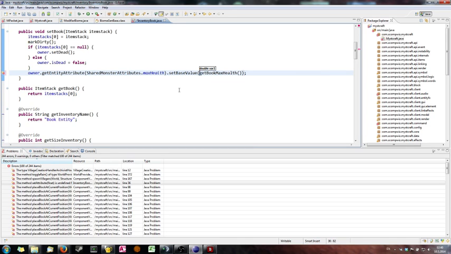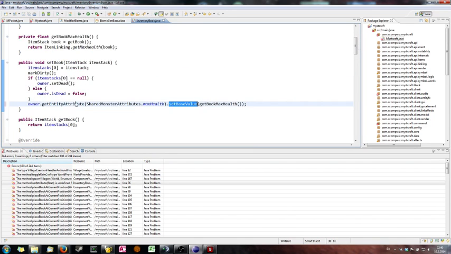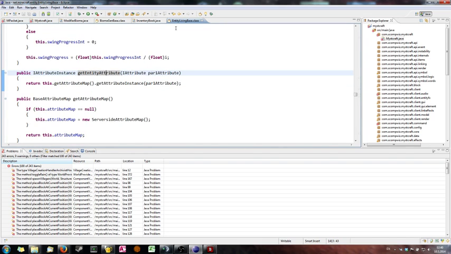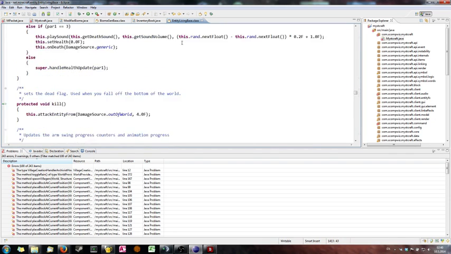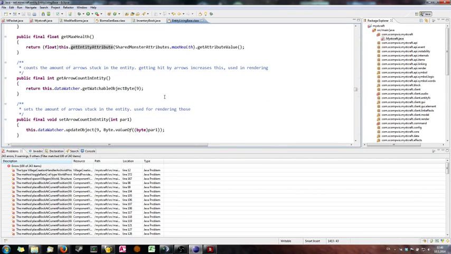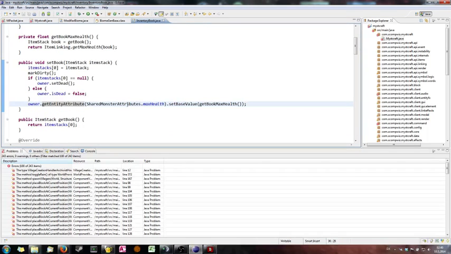I guess it's supposed to be set base value. Hello, user. Unless it was in the other TeamSpeak I'm in. No, I didn't notice anybody come in, so. Be right back. Alright. Almost there.